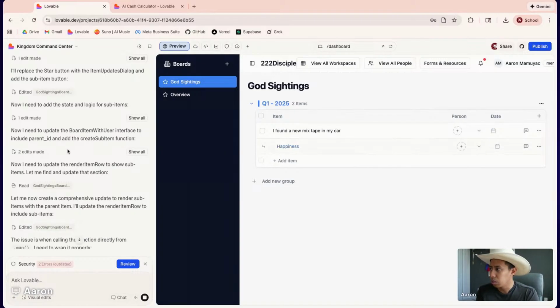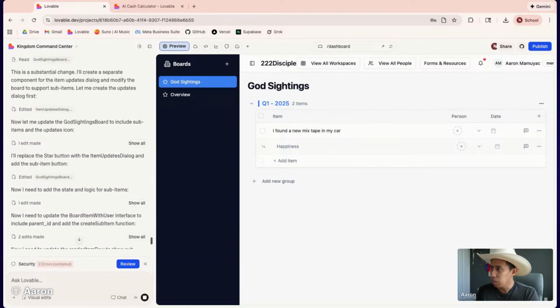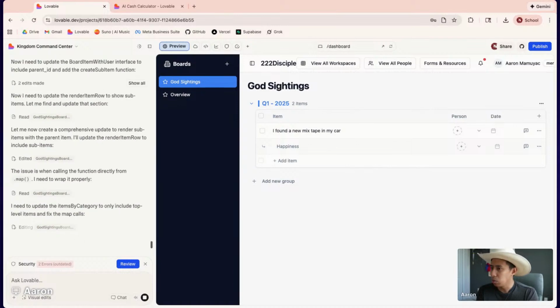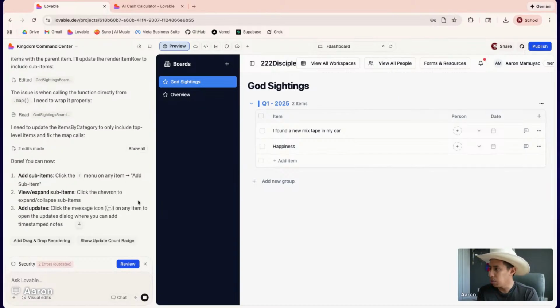Okay, what are these? Oh, it's adding the sub items. Cool. Done. You can now add sub items. Click the menu, add sub item.